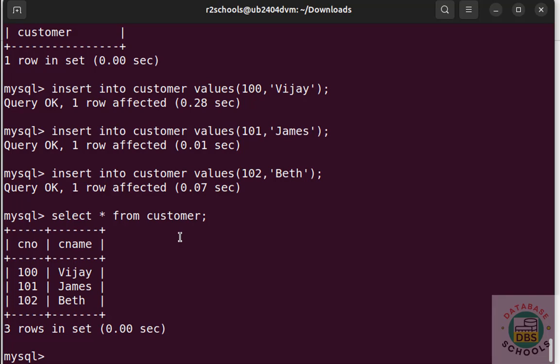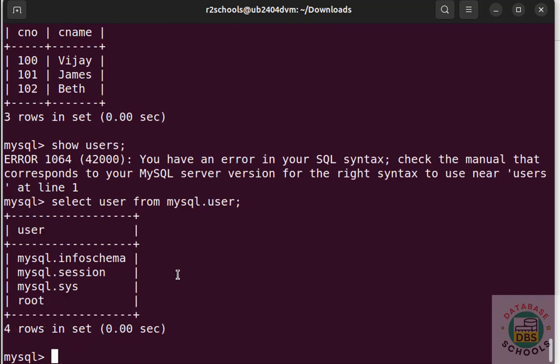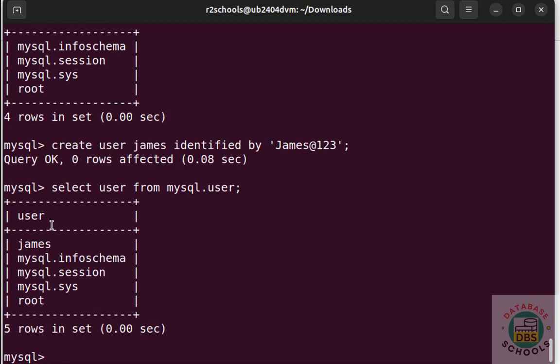Now we will create a user. Before that, verify the list of the users. So show users, this won't work, but we can get the list of the users by running the command select user from mysql.user. See, these are the default users that come with the MySQL installation. Let us create a user. Create user. Provide the password in single quotes. Now verify again. See, we have created the user.